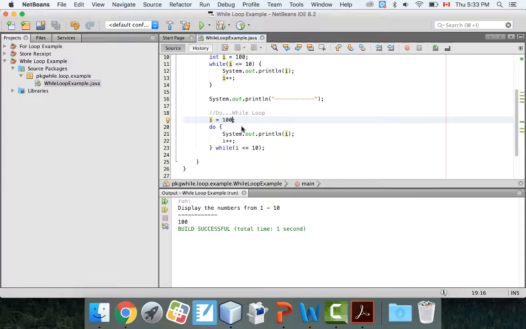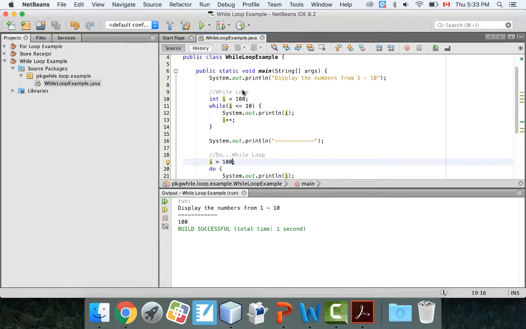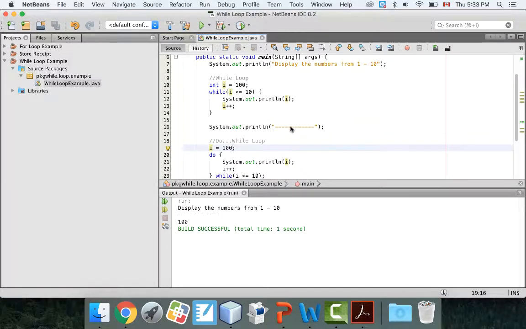Which is why sometimes it's good for menus, because the menu will come up no matter what at least once, and that's where I see it often. But in all honesty, most of the time you see this style right here, and a for loop. That's the other very common type of loop that you see in Java.